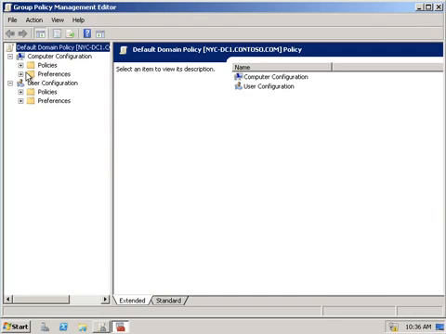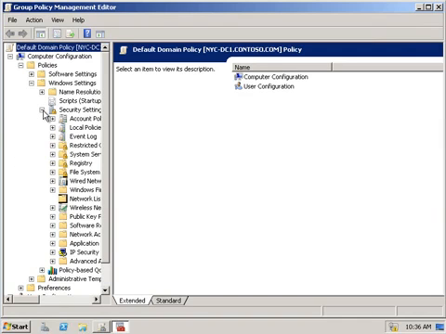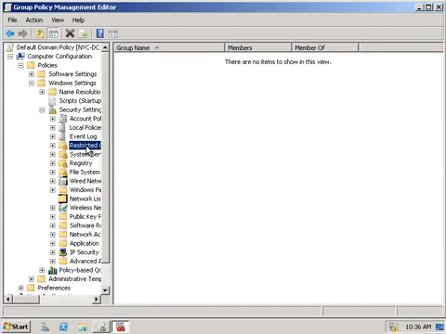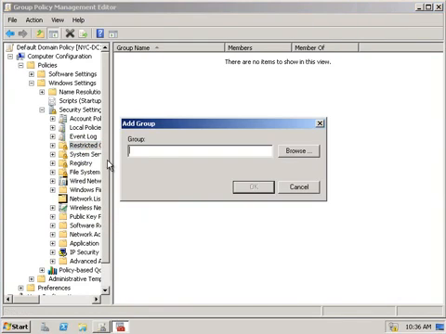So in our Group Policy Management Editor for our default domain policy, under computer configuration we'll expand policies, Windows settings, security settings, and then we'll go on to restricted groups. So we'll right click and we'll add a group, and the group we want to add is the administrators.